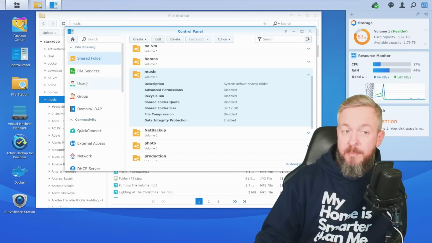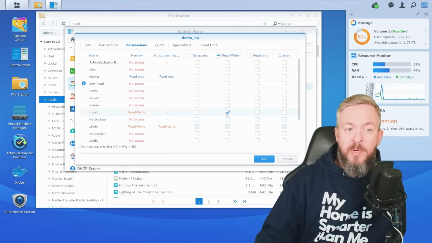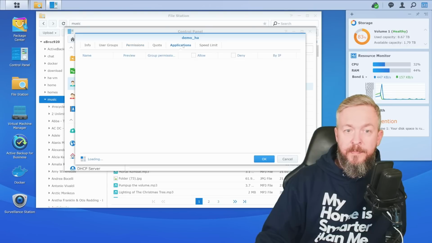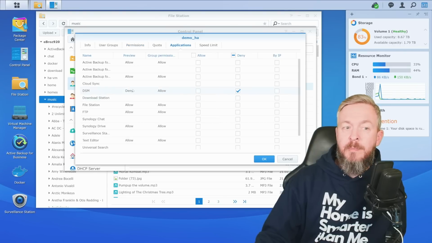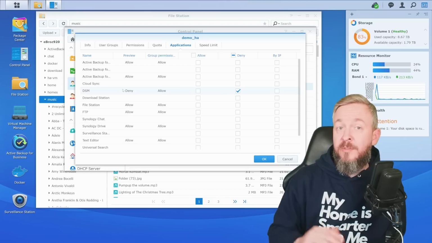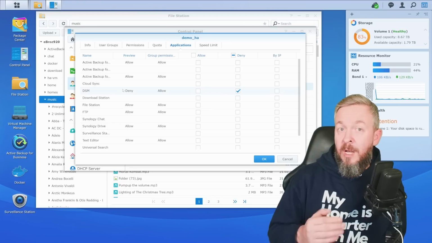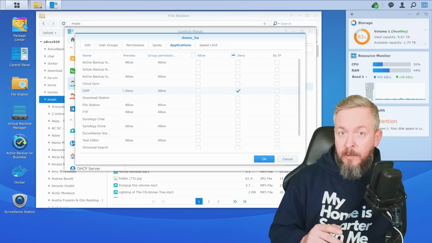In terms of other permissions, if you want to increase the security of your Synology, you can add access to music folder, and in terms of applications, disable the DSM access. That way, that dummy user will not be able to access your UI. And in terms of Synology setup, that's it. You need to have a shared folder, you need to create a user with the username and password, and to prevent any accidental issues, limit it to access only that folder and deny access to DSM.